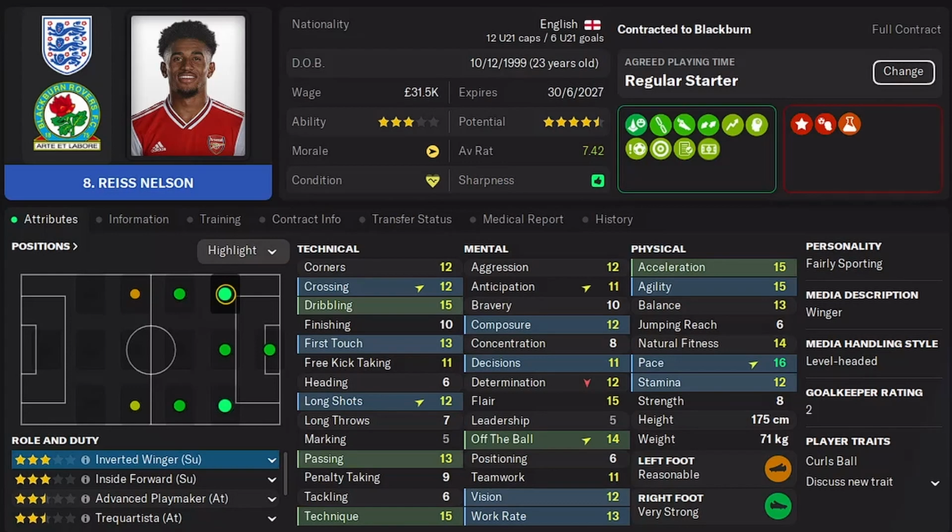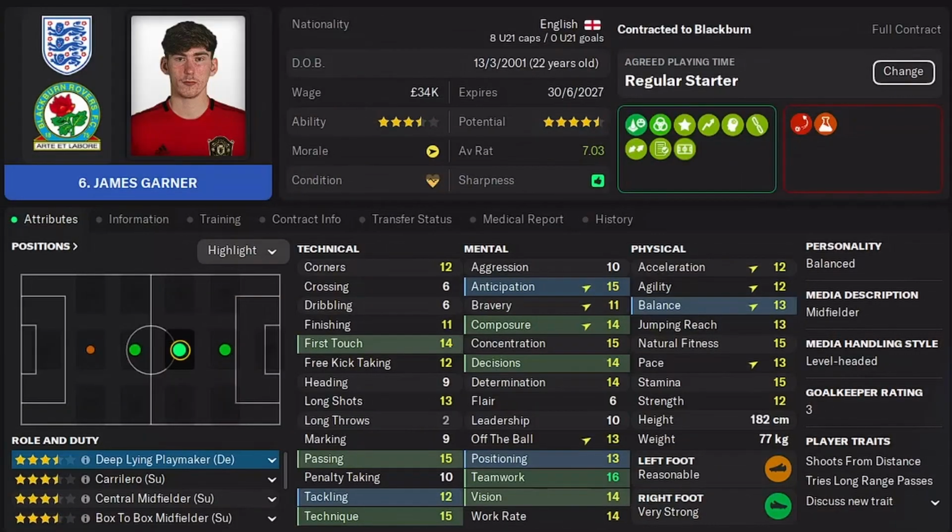Our next signing is Reece Nelson on a free from Arsenal. Another player with decent potential and bags of pace. He can play on either wing as well, which will offer us some decent depth. And our final signing is an addition to the midfield in the form of James Garner. Those of you who've been around the channel for a while will know I absolutely love Garner, especially his passing attribute, and he was transfer listed for £4.3 million by United, so I really couldn't say no.